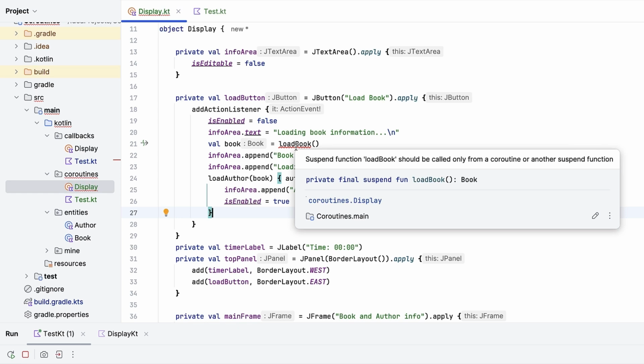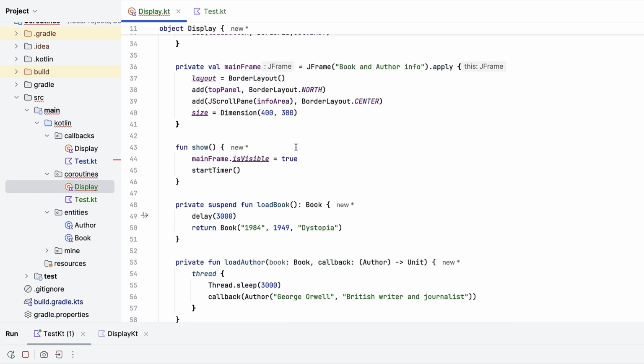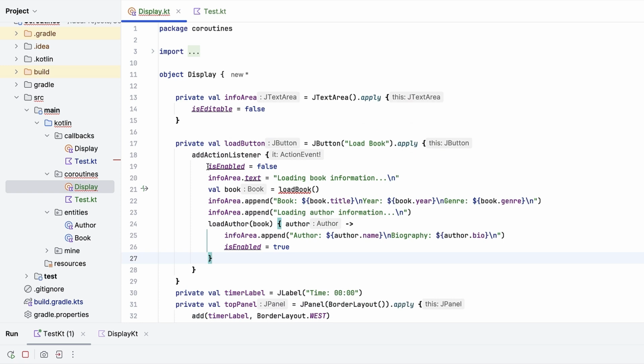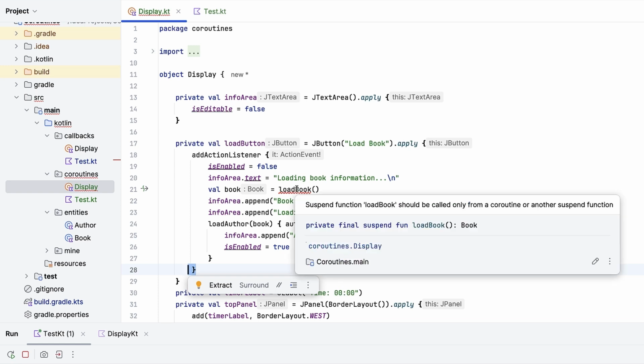The same exact error occurred when calling the function delay. Delay is also declared as suspend, and that's why it can only be called from another suspend function or a coroutine. In this case, we're inside a lambda expression. Here we opened the curly brace, and here we closed it. This code is executed once the button is clicked. And in this case, we cannot make this lambda expression suspend. That's why the second option fits us. Suspend functions can be called from a coroutine.